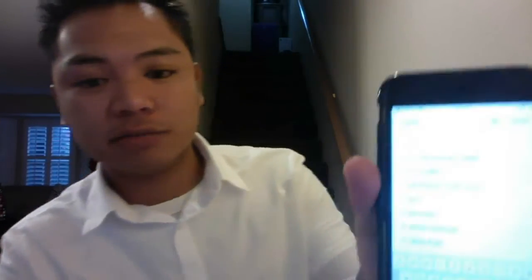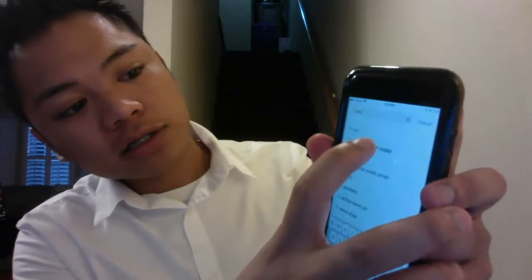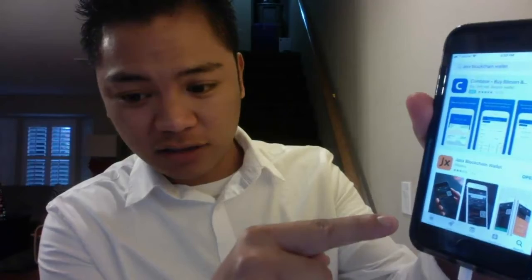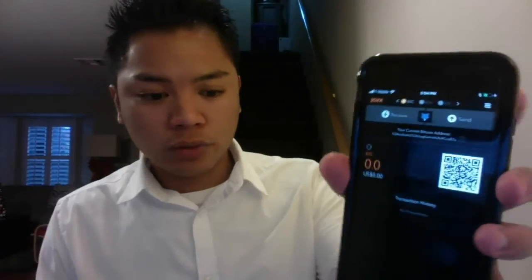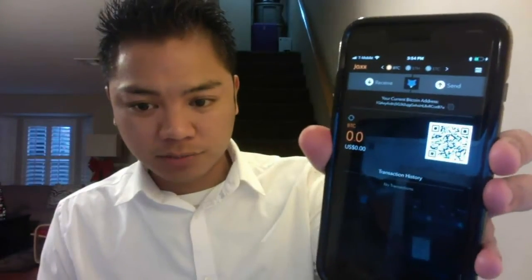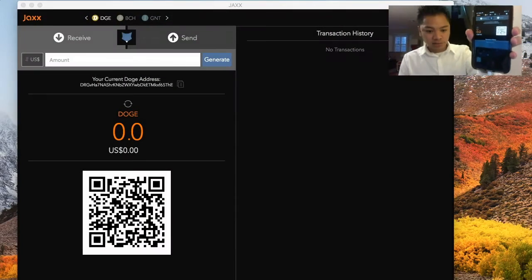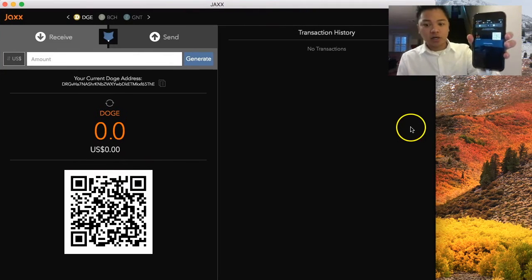On the phone, it's the same deal. You would type in Jaxx and you just click the first option. And under Coinbase, it offers Jaxx right here. So you click open. When the Jaxx wallet pops up, it will look like this. And if you notice, it looks very similar to the interface on the desktop.